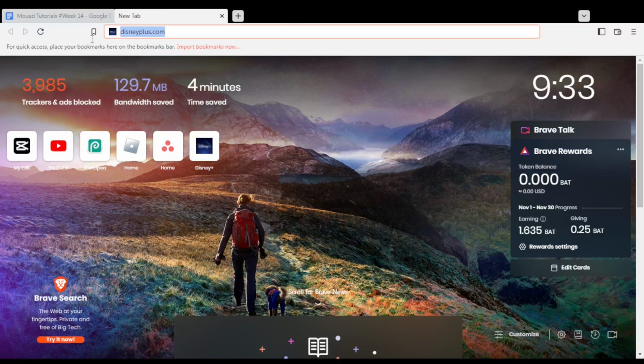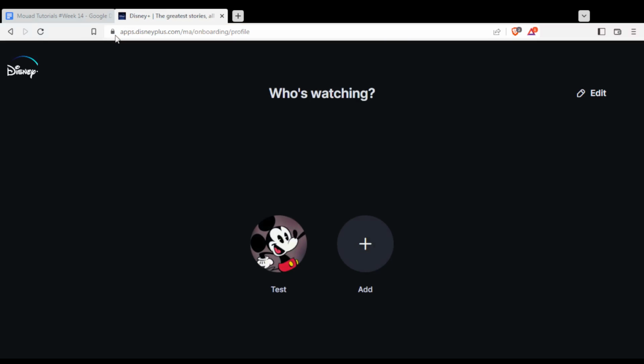Once you open your browser, just type disney.com in the URL section and hit the enter button. That will not take you into this page unless you're logged in to your account. If you are not logged in or if it's your first time, it will take you to another page. From that page, you can create your account by clicking sign up, or you can log in to your account by clicking login.